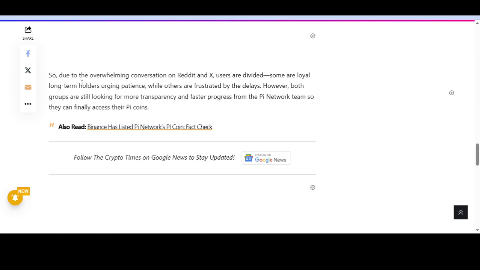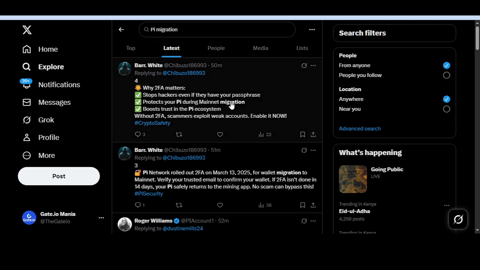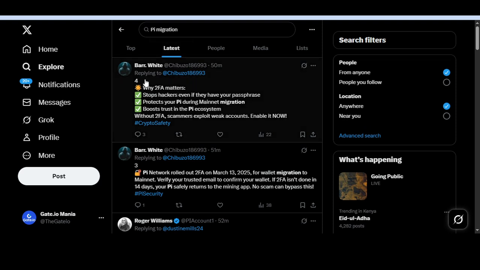So, due to the overwhelming conversations on Reddit and X, users are divided. Some are loyal, long-term holders urging patience, while others are frustrated by the delays. However, both groups are still looking for more transparency and faster progress from the Pi Network team so they can finally access their Pi coins. Read that? You can check on this.